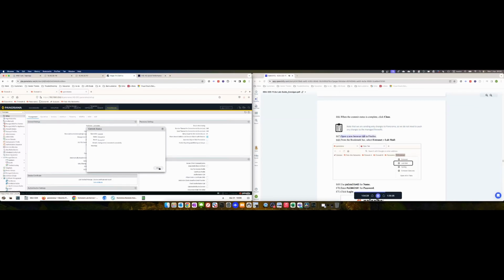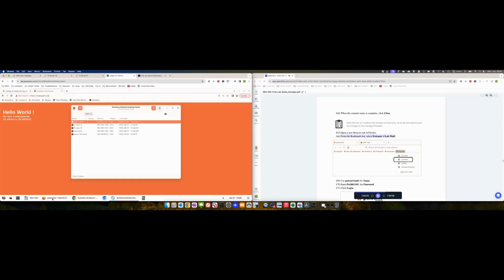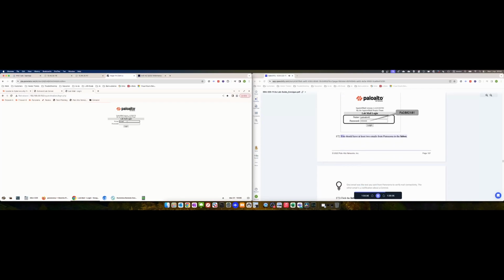Open a new browser tab in Firefox. From the bookmark bar, select Extranet > LabMail. Use PAL242 for name. Enter PAL0 for password. Click Login. You should have at least two emails from Panorama in the inbox.